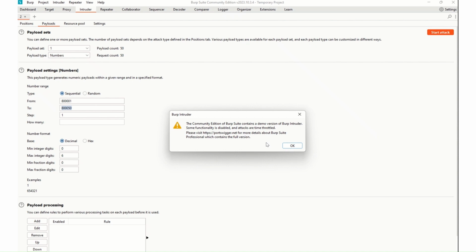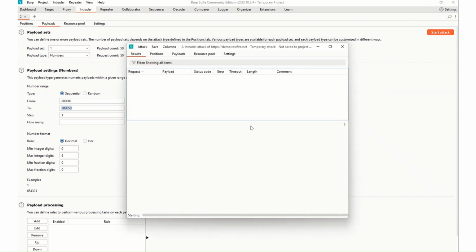And there is a limitation on what an intruder can perform within the community edition. The professional version, which is the real scanner, has much more ways and payloads and inputs to go about and intrude a particular parameter. But this is sufficient for now. I'm going to click OK and I'm going to see what the results are.